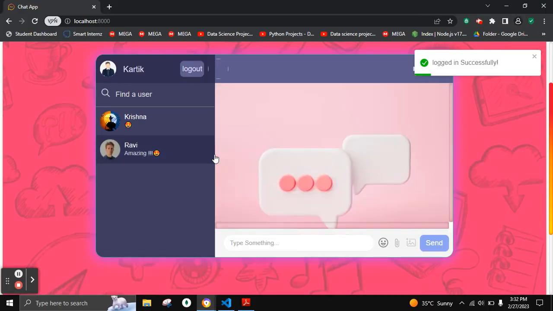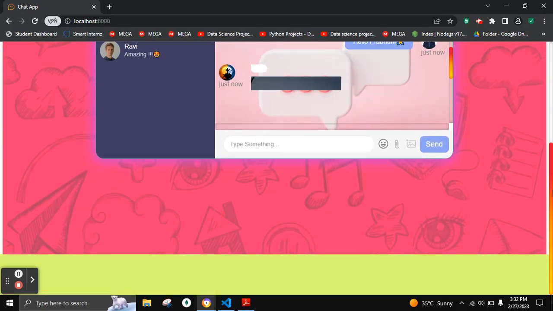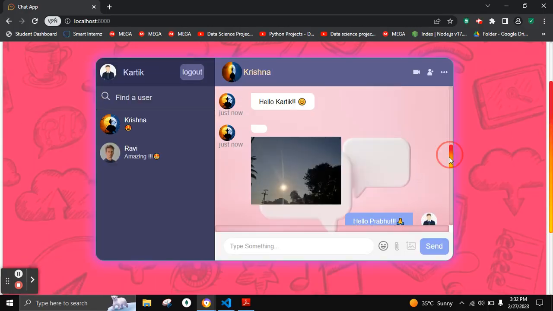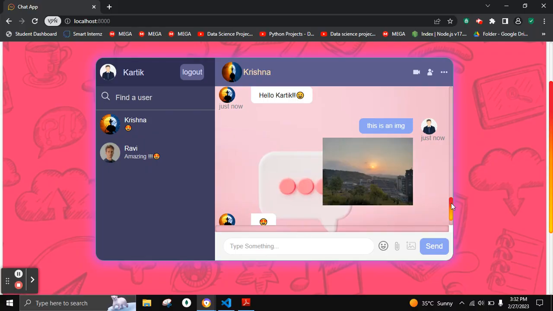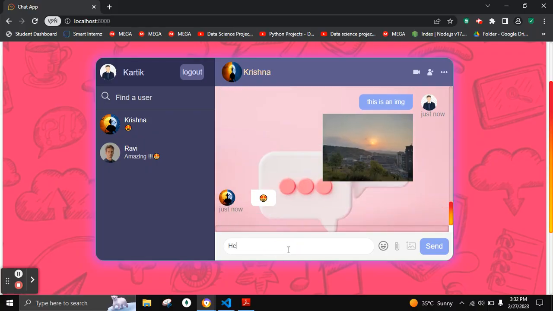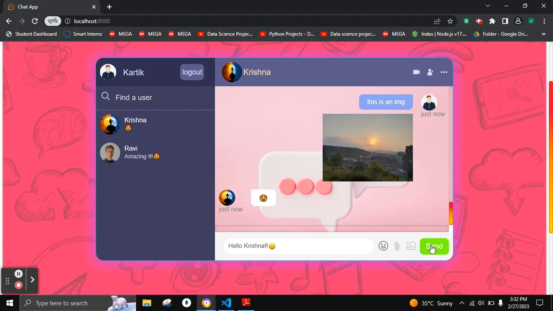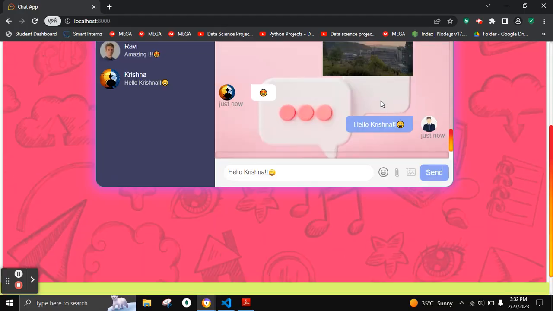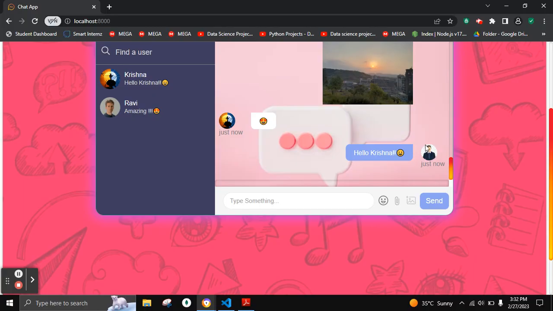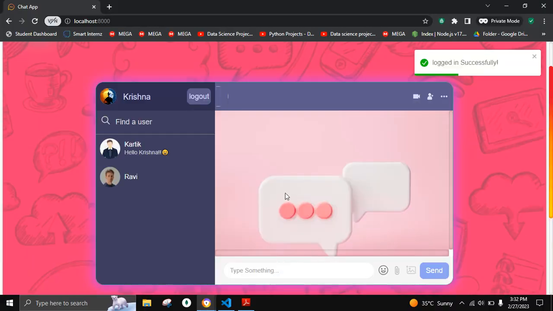So let's move on to this. In order to message the particular user, we can write here. Let's add the emoji as well. So the message has been sent along with the user avatar, and the message status is just now.